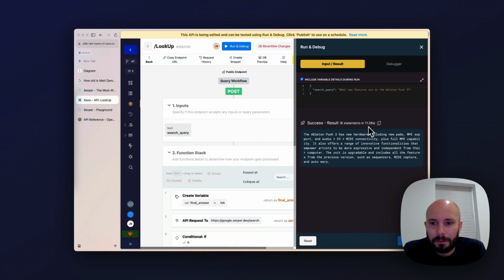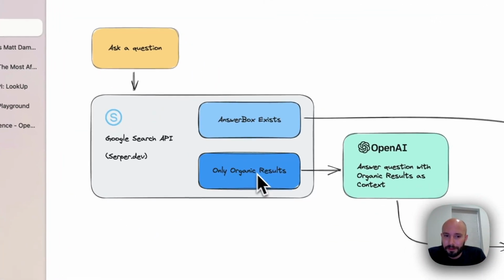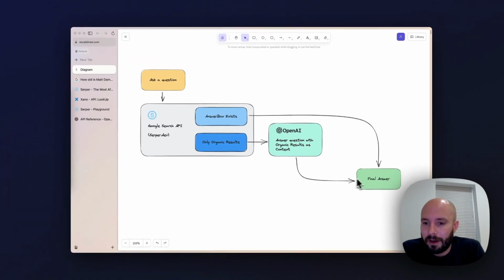So this took 11.28 seconds and we got a response. What are the new features? The Ableton Push 3 has new hardware, including new pads, MPE support, and audio, plus CV, plus MIDI connectivity, all this other stuff, which is pretty awesome. I'm pretty excited about it. But you can see now that this is an answer where it has gone through all those text snippets, uses context to then create a new answer. Now going back to that diagram, it's gone through this process here, now provide the final answer.